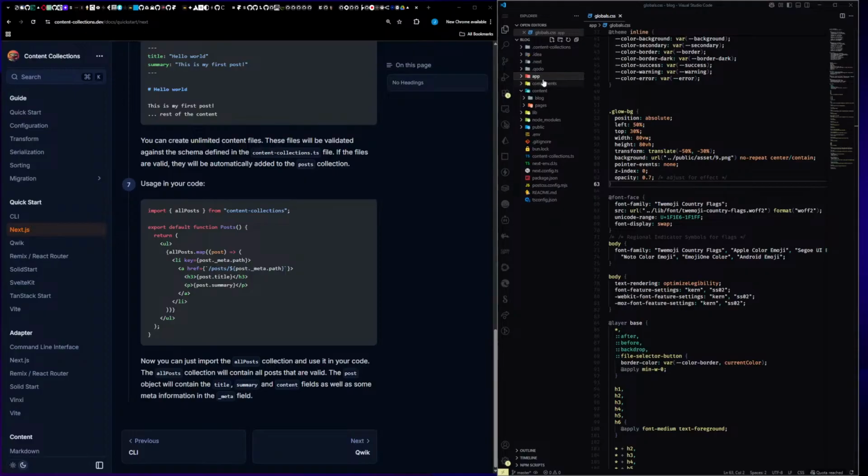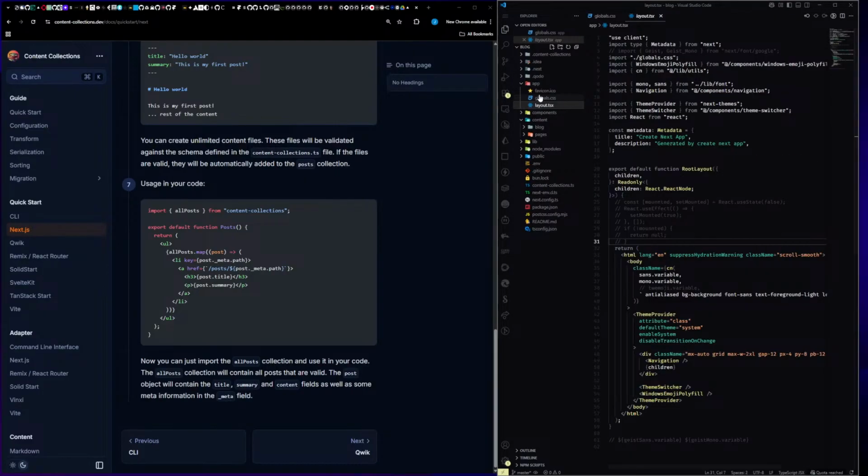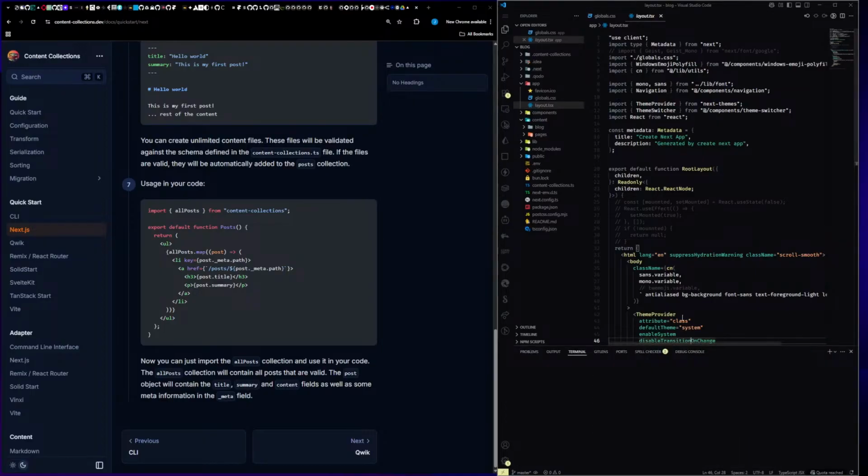Okay, so here is the home page, page.tsx right here. Even if I run this, as you can see in my terminal right here, there's nothing running. There's nothing running. Okay.